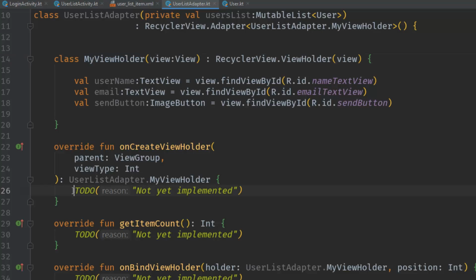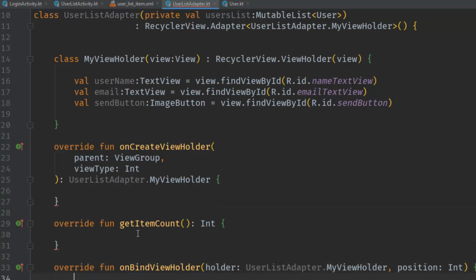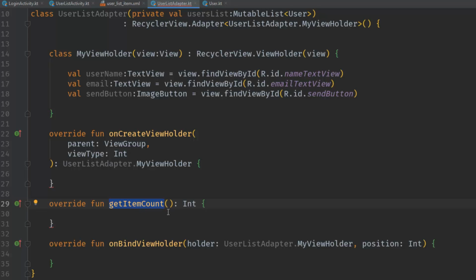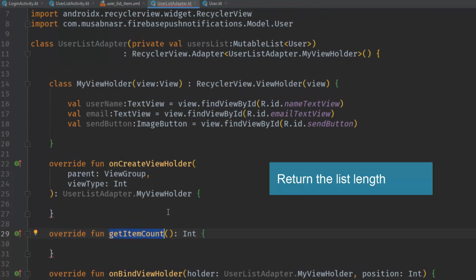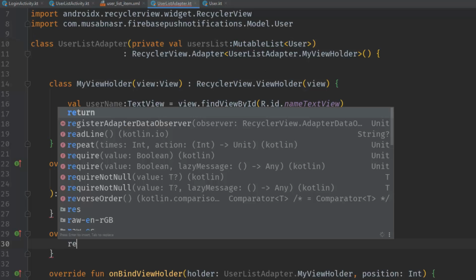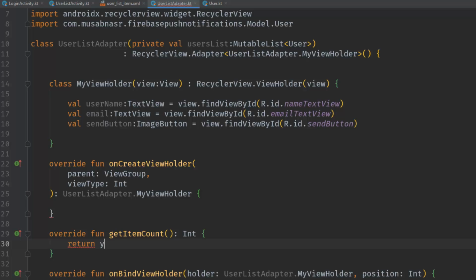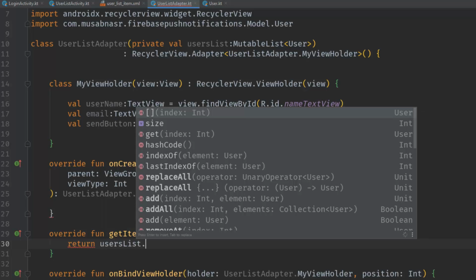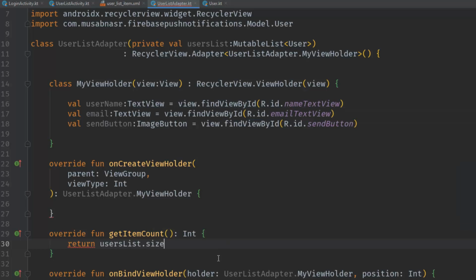Let's go ahead, and from here we need to implement all of these three methods. Let's start with the easiest one, getItemCount, and in this method we will return the length of the RecyclerView, and obviously the length of the RecyclerView will equal the length of the list. So we can just return usersList dot, and we have a couple of methods, and we will use the size. So we have the getItemCount.